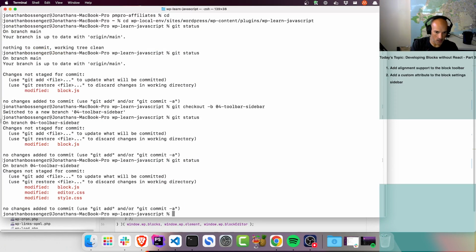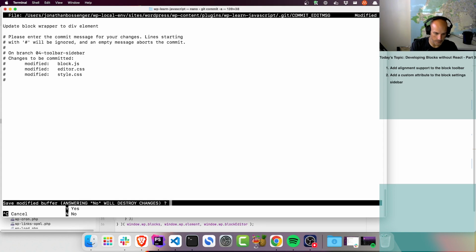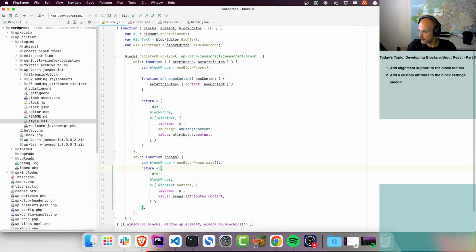Update block wrapper to div element. Okay. Good. Now I can.